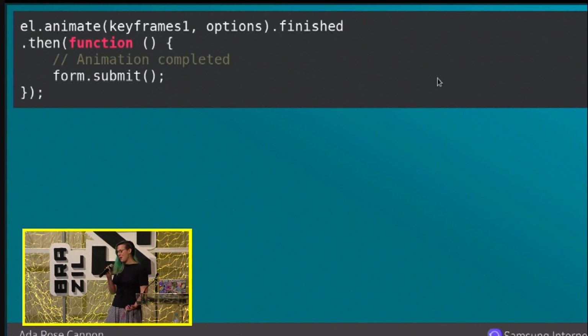Yeah, so the cool thing about it is that you now no longer have to listen for transition end events or animation end events. It now gives you a promise which you can wait for to resolve and then do whatever you need. So if I wanted to throw the ball in the air and wait for it to land and then do something, I can listen for the .finished promise on the animation object.